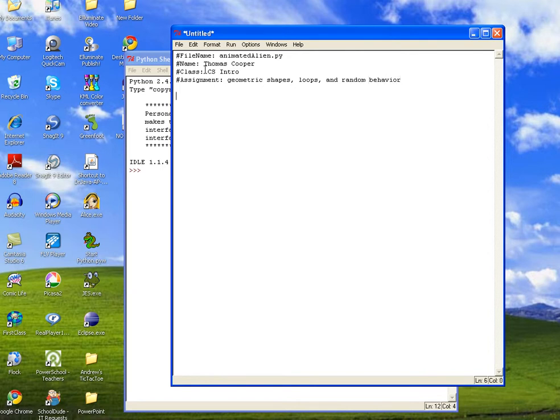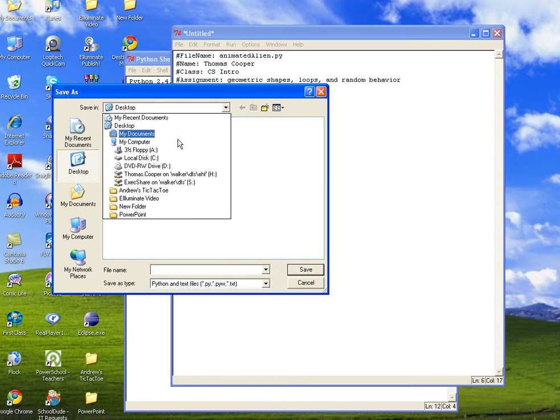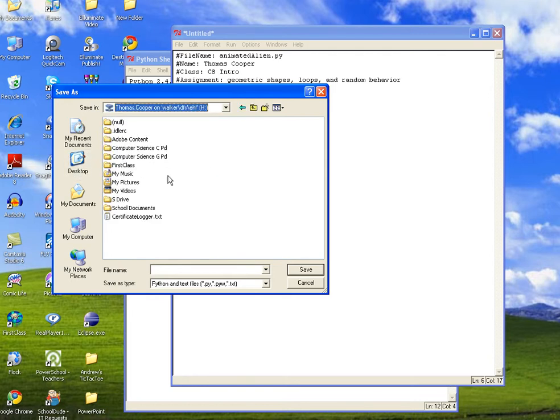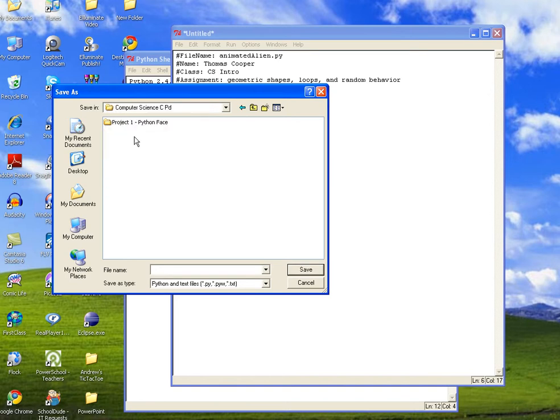Then we're going to go ahead and import the Miro graphics library. So from Miro import asterisk. And then let's go ahead and save it right away. So file, save. Then you want to navigate to your drive on the school network and go to the folder for your period. And then go to the folder for the project, and this is related to project 1, which is our Python face.